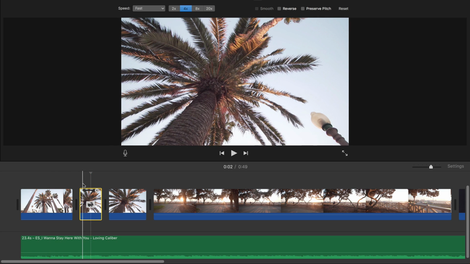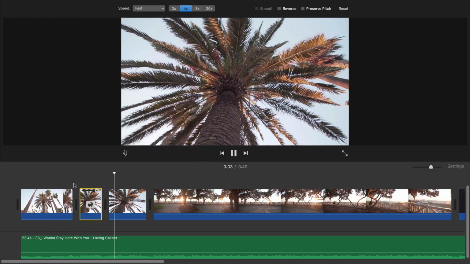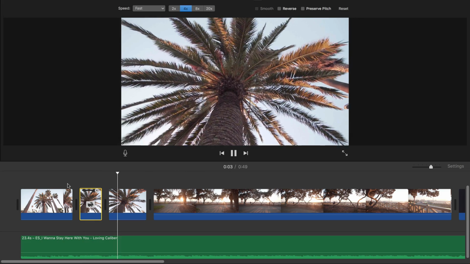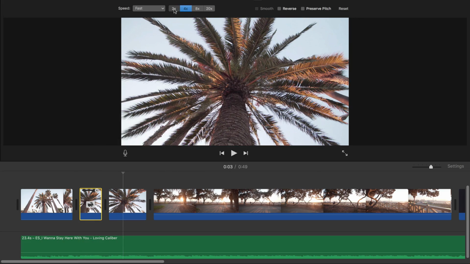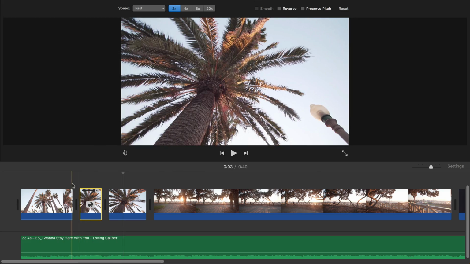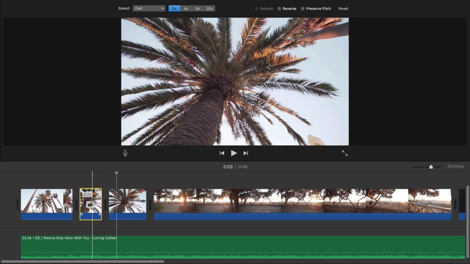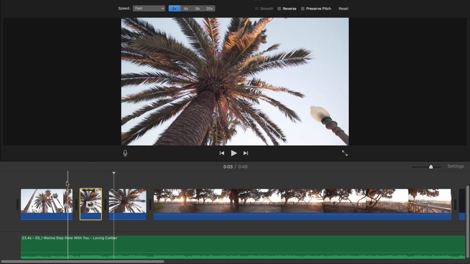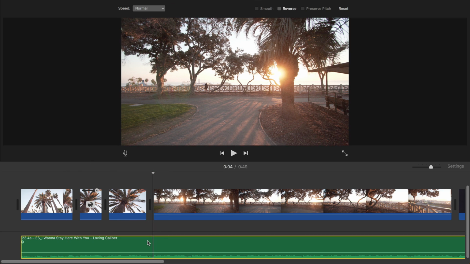So I think for this clip, 4 times looks pretty good to me. And if you don't want it to go that fast, you can slow it down by 2 times, or you can do 4 times. I think 2 times is fine. And right as you hear a kick in the music or a sudden change in the music, that's where you want to change the scene of the video.